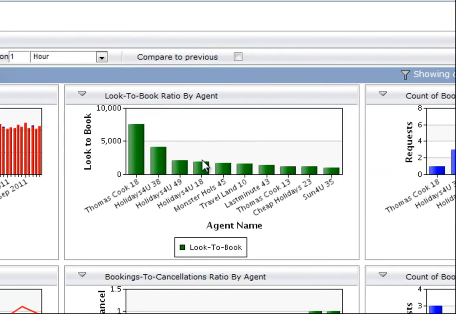The top middle chart displays the look-to-book ratio by agent. That is the number of searches divided by the number of bookings. You can see that customer Thomas Cook 18 has a look-to-book ratio of around 7,500 to 1. The report is ordered to show the agents which are placing orders, but focuses on those who perform a lot of searches for every order they place.